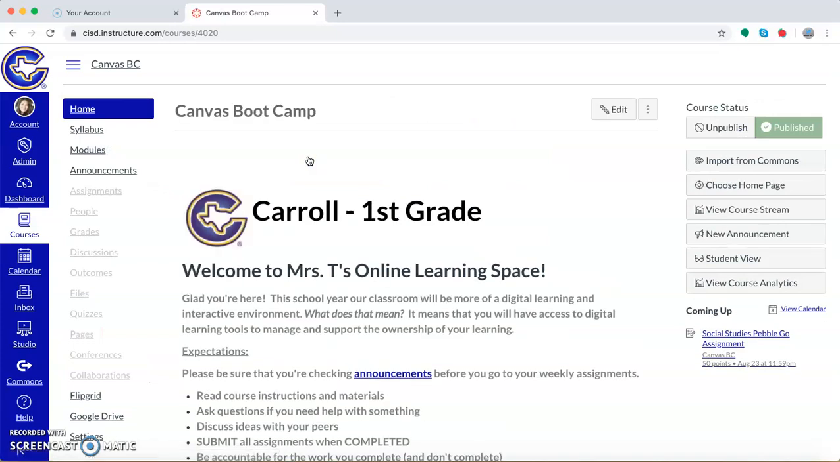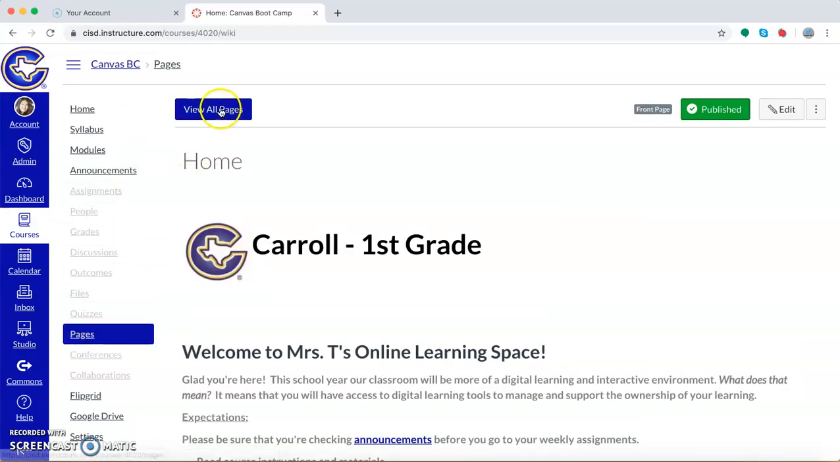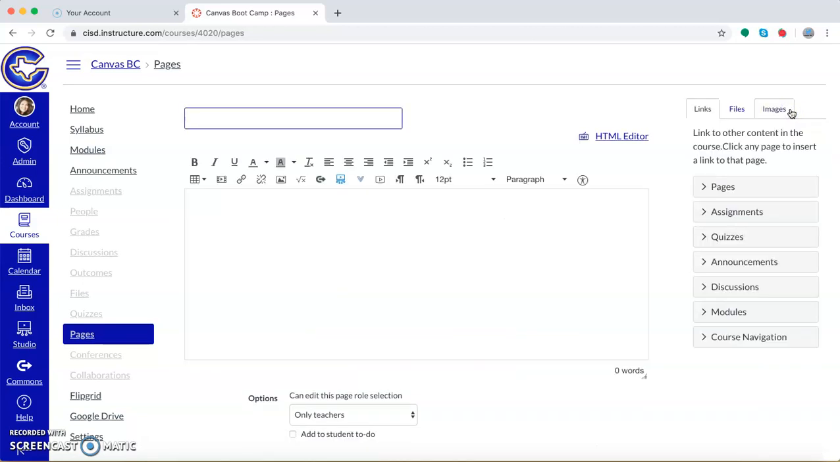Once you've clicked on your course, look for the Pages tab within the course navigation bar. Click on that, then you'll click View All Pages, then over to the right, another button, Add Page. So now we're at a new page, and I'm going to title mine Heat Transfer Science Lab.